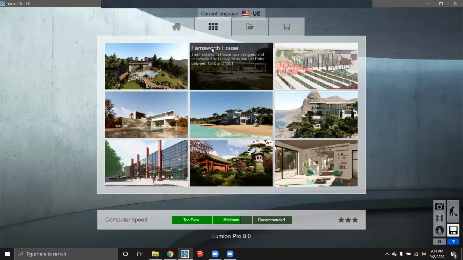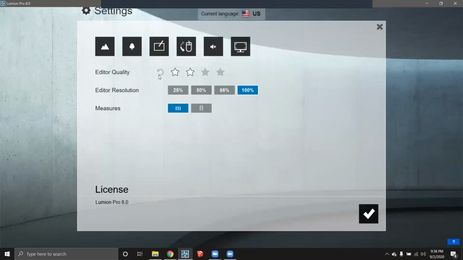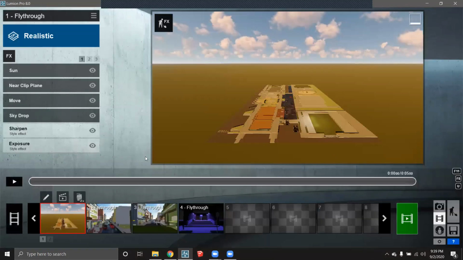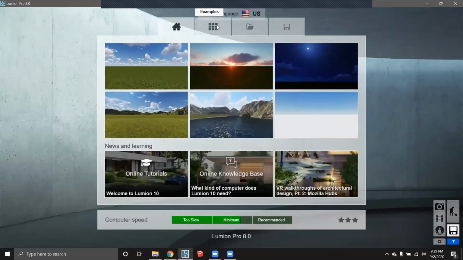And if you see your computer speed showing too slow, like a red color mark, just go to your settings and set your editor quality to medium quality, because when you go for the video render, the graphic quality consumption.